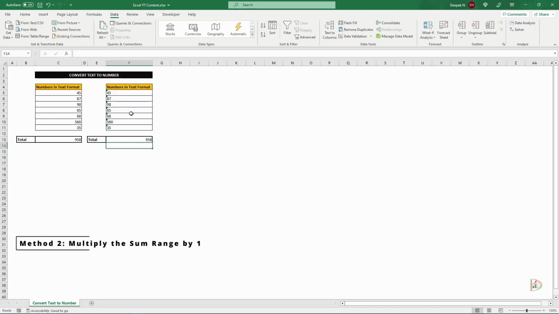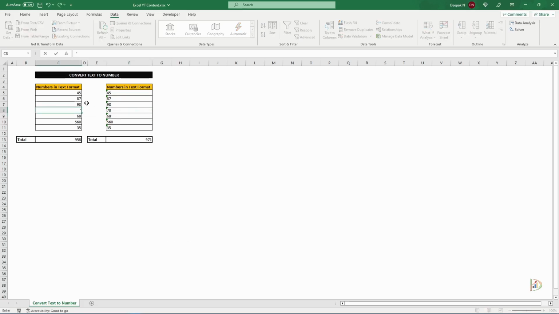This will also produce the same result, but the only difference between these two methods is, in the second method, when you change the number, if it is in text format, the formula still works. Whereas in the first method, if you change it back to the text format, your formula doesn't work. So I always prefer to use the second method.